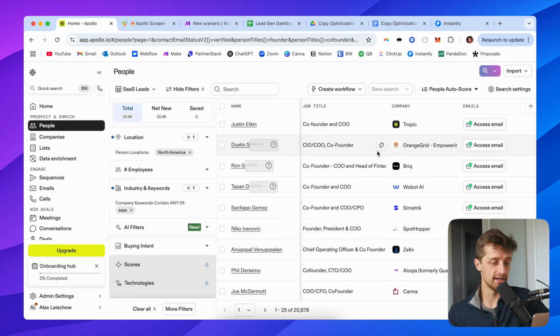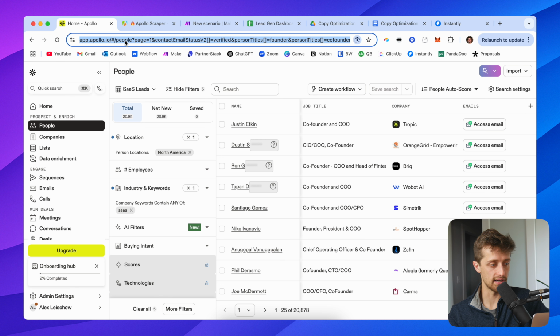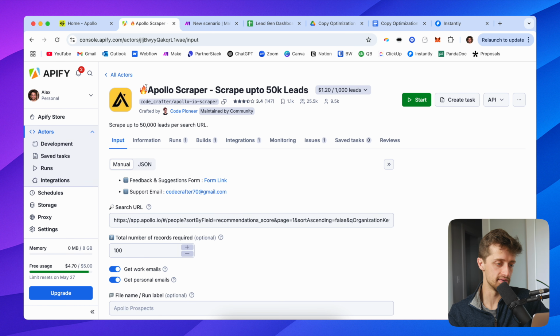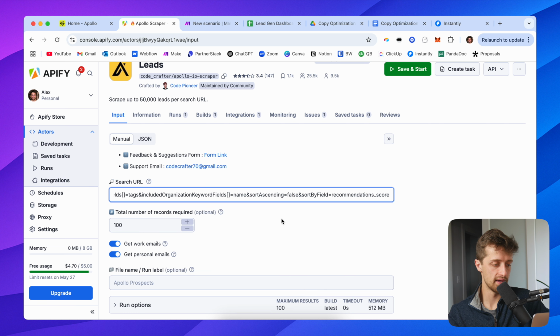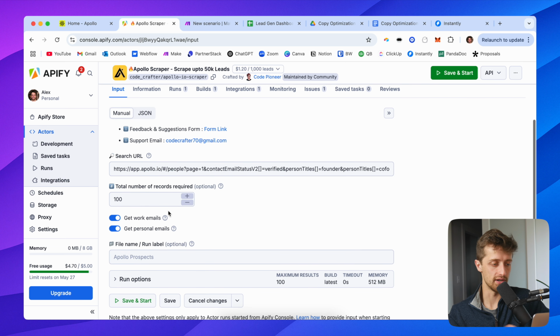And so once I have this, and you've probably seen this in multiple of my videos now, all I need to do is just come grab this search URL here, head over to Apify, and we're going to go and use this Apollo scraper here from CodeCrafter. All right, and then all you need to do is just literally paste in the search URL, say how many leads you want to pull.